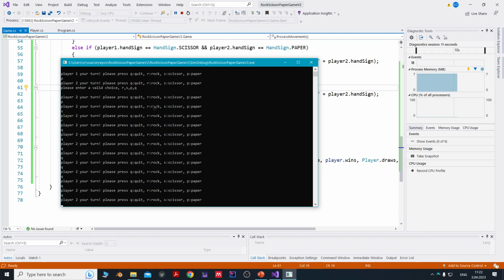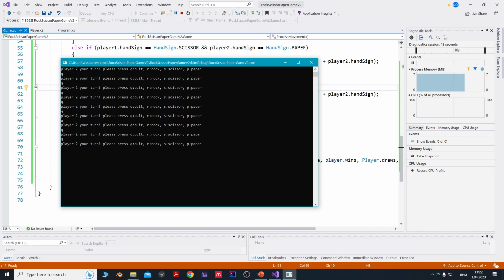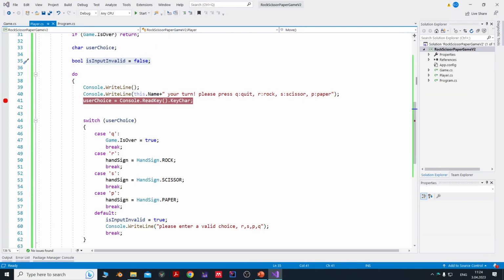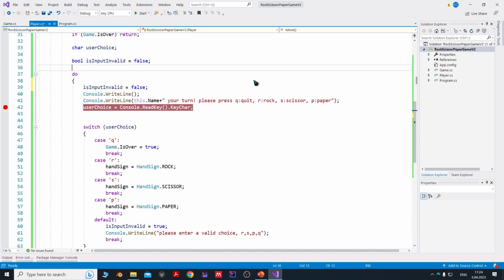I'm clicking Q, it doesn't exit, doesn't quit the game. Let's solve this problem. Okay, I think I found a problem. Because this input invalid should be automatically false for each step. Therefore, let's do it here.